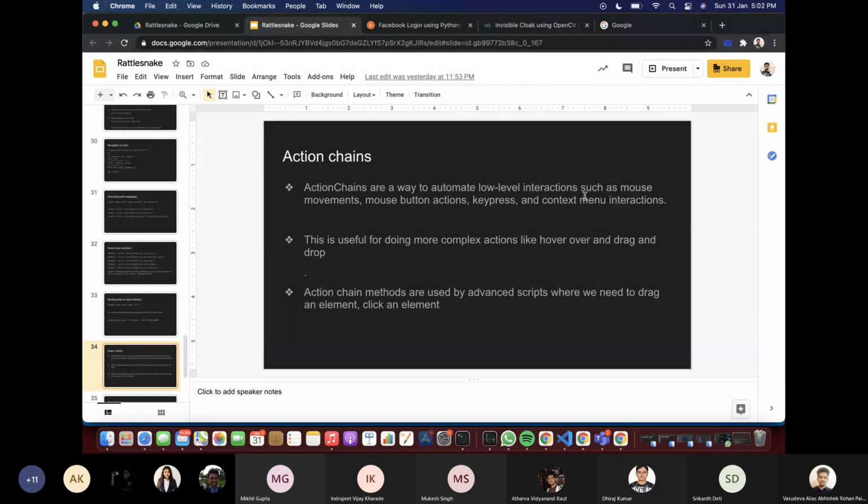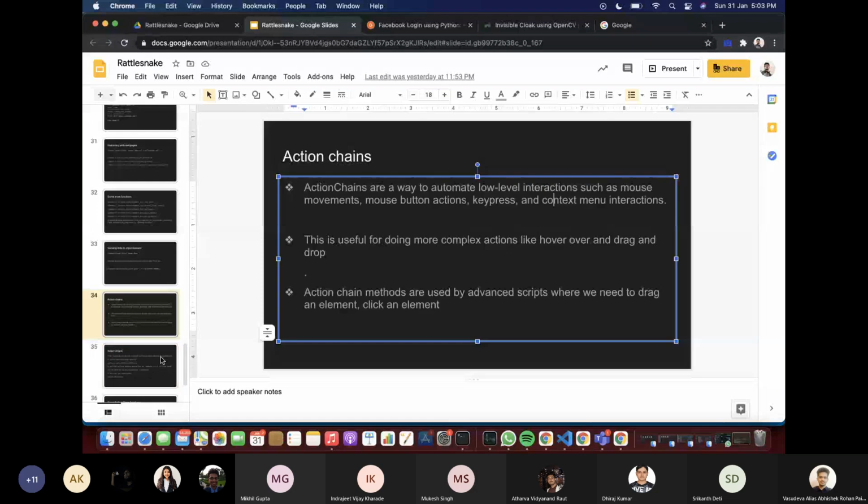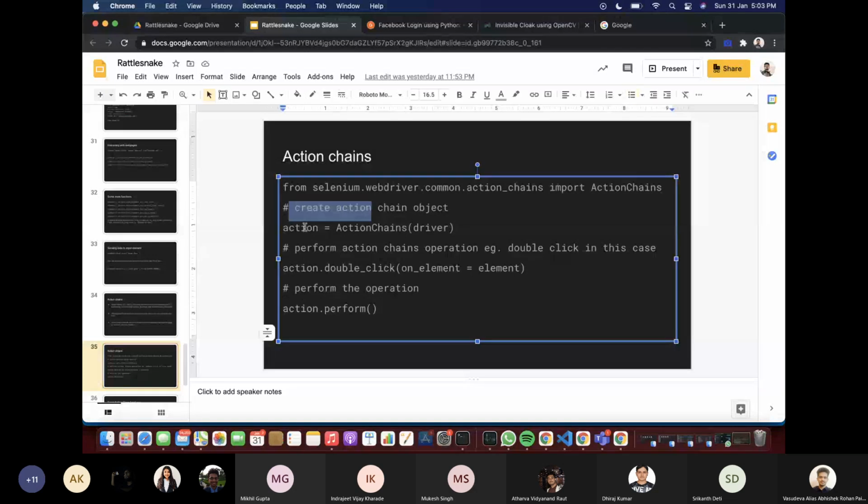So this is how you create action chains. From selenium.webdriver.common.action_chains import ActionChains. This is how you import it. Then these are the comments, create action chains. This is the code: action equal to ActionChains(driver). Here we are assuming that we have already defined the Selenium WebDriver. And then in this task we are double clicking an element. If we have found an element and we want to double click, you do action.double_click, and then for performing this entire set of tasks you just do action.perform.